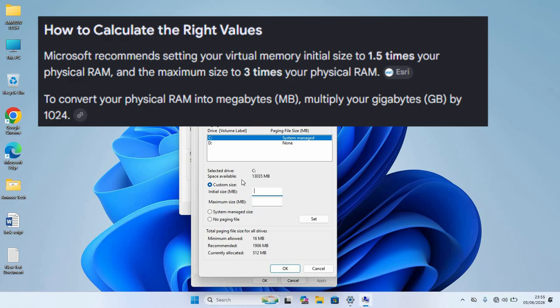For you to have the initial size, what you are going to do is use your physical RAM size, which is what I was talking about, so mine is 8 gigabytes. To get the initial size, you use your physical RAM size, which is 8 gig, and multiply it by 1.5. Then you get the initial size. For the maximum size, you use the physical size, which is 8 gigabytes for me, and multiply it 3 times.